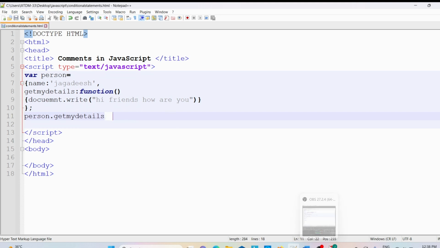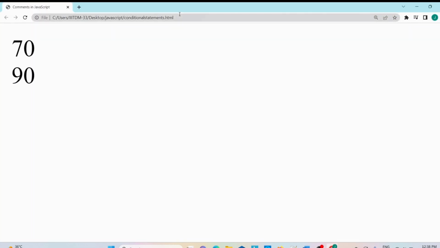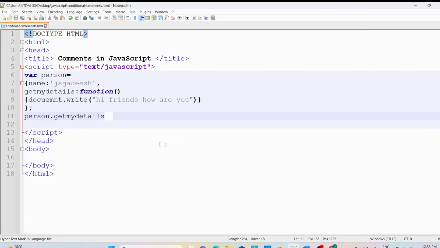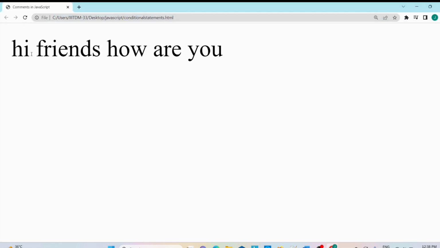Let me save this one, go to the browser and let me refresh it. We will verify, we are not getting the output. What is the issue? Why we are not getting the output? Here we made a mistake. We have to write the document spelling properly. Let me save this one, go to the browser and let me refresh it. We got the output as hi friends, how are you.